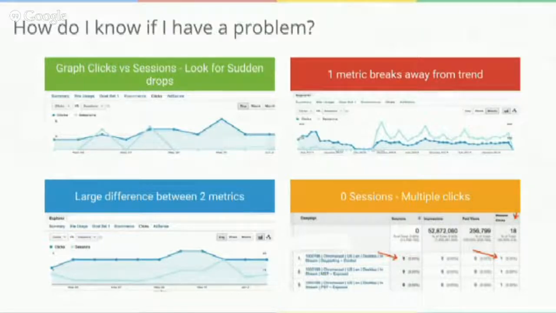And so what I tend to look for when I compare clicks and sessions on a graph is any sudden drops. So if you see a sudden drop in sessions, but your clicks remain constant, that could indicate some kind of tracking issue or some kind of problem with the way Google Analytics is recording activity. If you see a metric suddenly break away from the trend in a similar sense, you may see a really large increase in clicks because you've upped your AdWords spend, but you might only see a constant number of sessions as if nothing had changed in terms of your AdWords spend. So that would obviously be another red flag I'd look for.